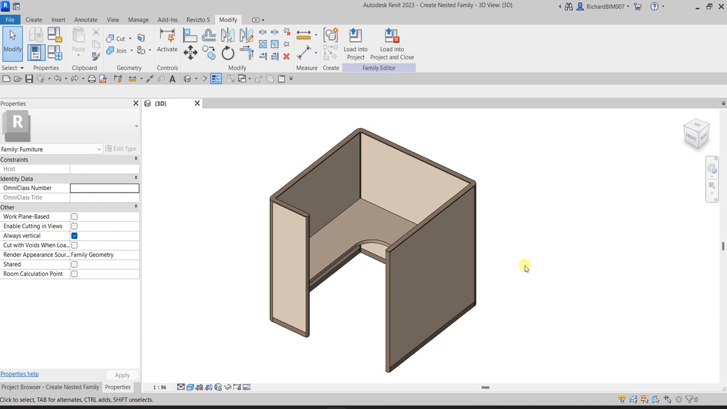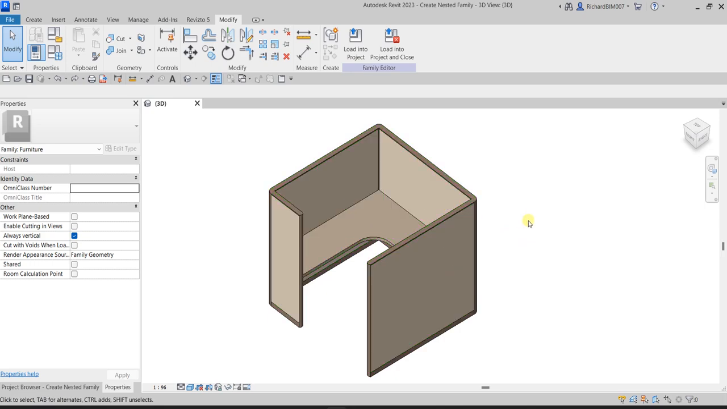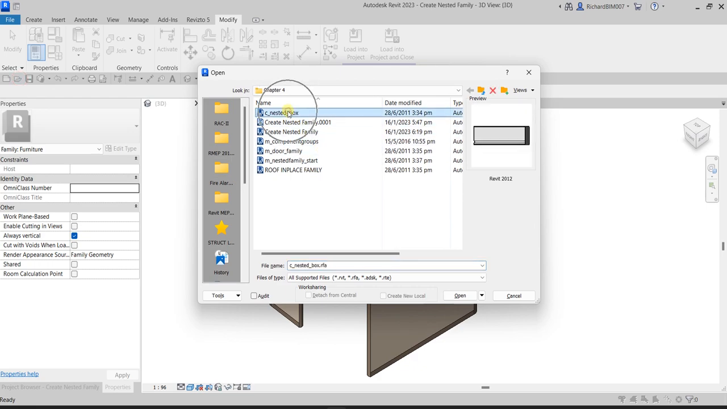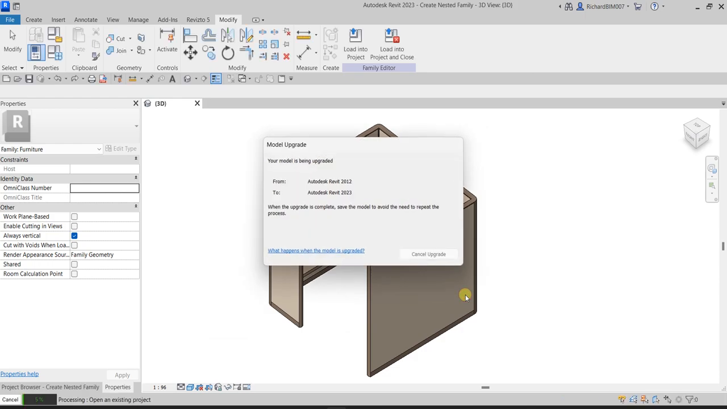So what I'm gonna do is I'm going to insert another family inside this model. That family that I'm going to insert here is what you call a nested family. So it is a family inserted inside another family. Okay, so let's modify our desk here. I'm gonna open the nested family that I am going to insert here. So I'm going to select open, and then I'm going to select this box here. So I'm going to select open.